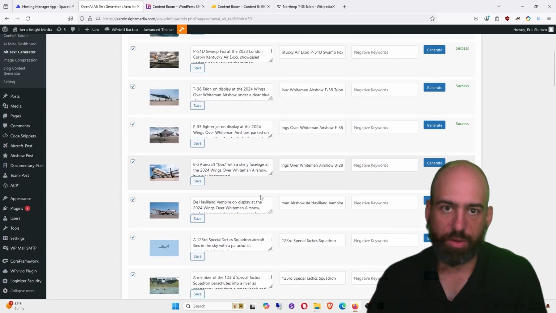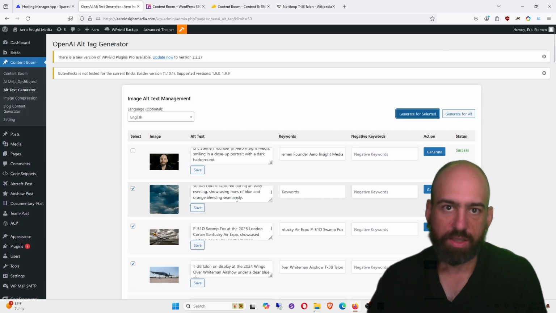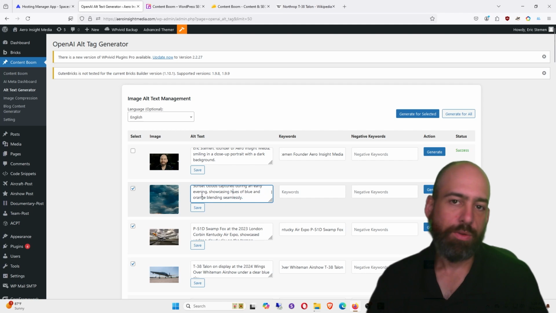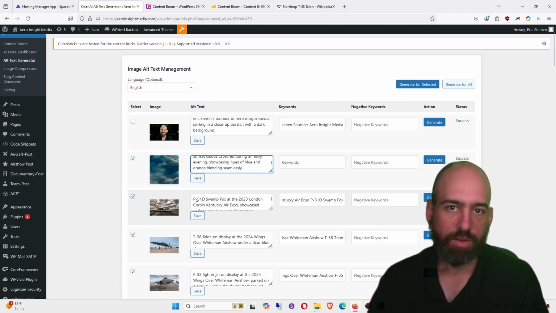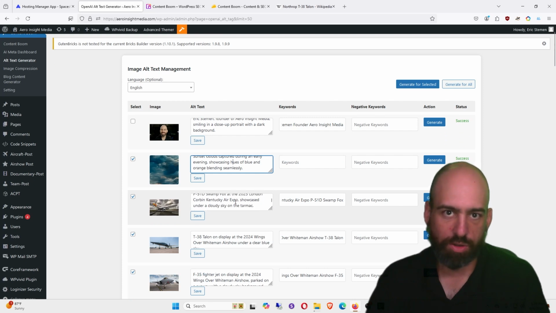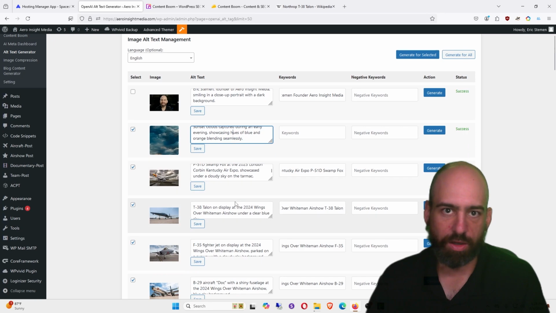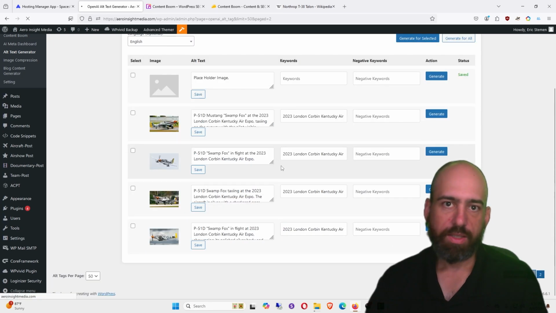And it looks like this is going through it pretty darn fast, way faster than I could type it up. For the picture of the clouds, it says sunset clouds captured during early evening, showcasing hues of blue and orange blending seamlessly. That seems accurate, although it was an AI generated image. For the second one, P-51D Swamp Fox at the 2023 London Corbin Kentucky Air Expo, showcased under a cloudy sky on the tarmac. That's accurate. Let's see if that's saved.